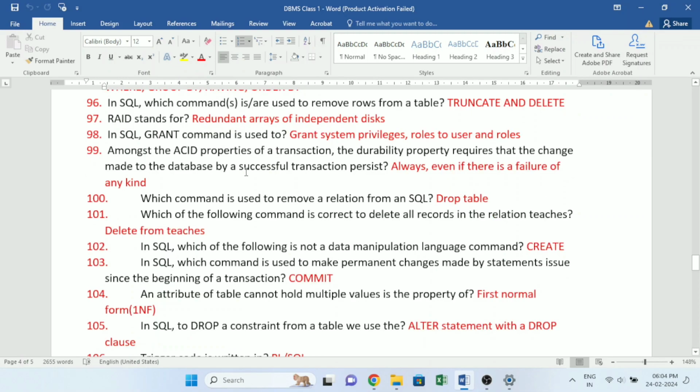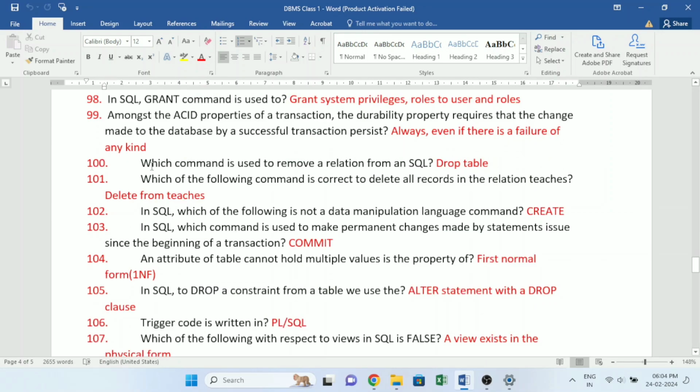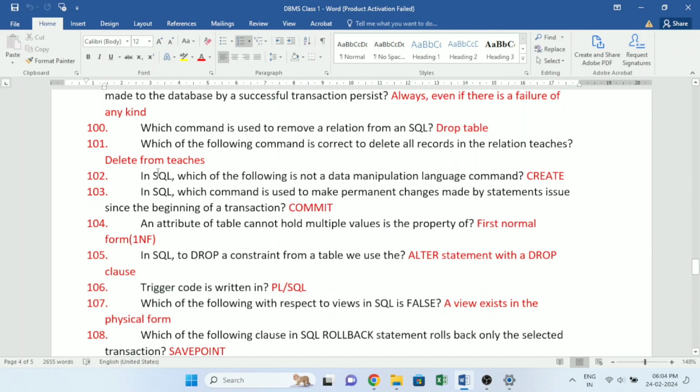Amongst the ACID properties of a transaction, the durability property requires that the change made to the database by a successful transaction persist always, even if there is a failure of any kind. Which command is used to remove a relation from an SQL? Drop table. Which of the following commands is correct to delete all records in the relation teaches? Delete from teaches.